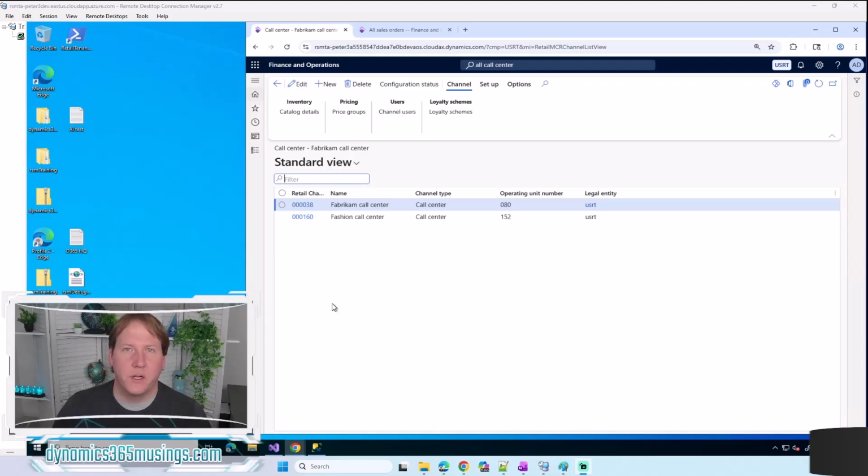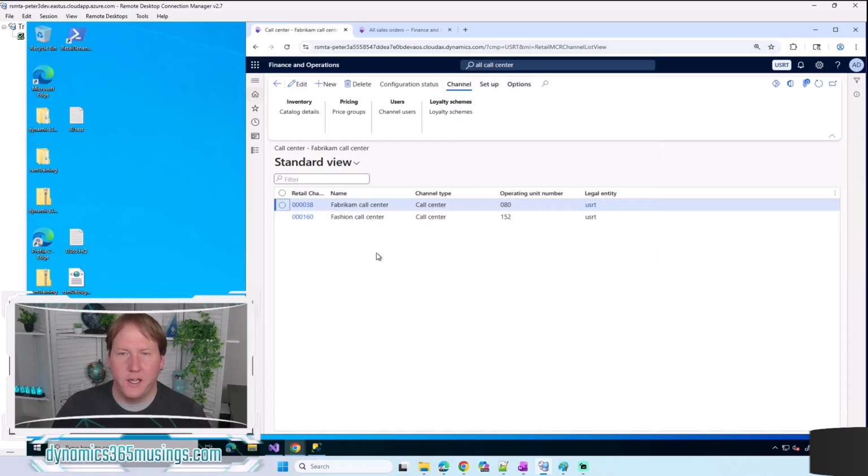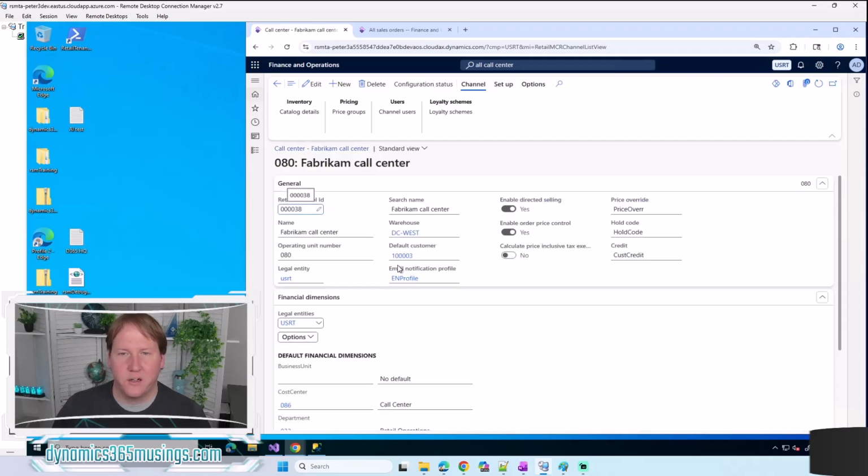I know this is pretty straightforward, but it's important for a lot of demonstration, including sending email events. So I want to show you how that works. So if we go to all call centers within D365, found under Retail and Commerce, Channels, Call Centers. Here you can set up a new call center or work with an existing one if you're working with the demo data. So I'll just go ahead and click into this existing call center so you can see what it looks like. You can set it up yourself.